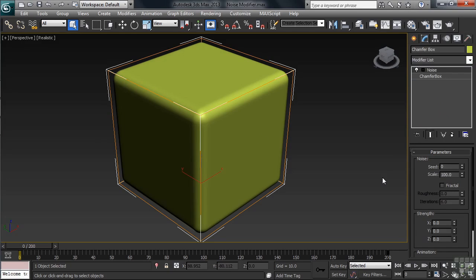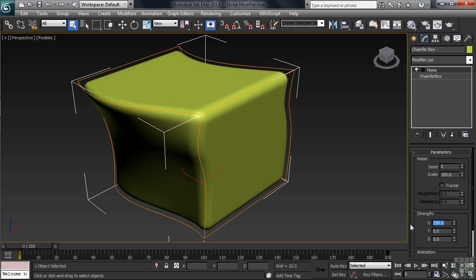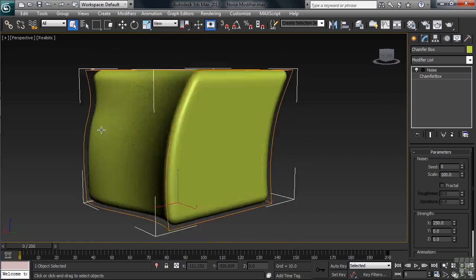The most important setting on the modifier is its strength control, which can be adjusted to change the object's shape in one of three directions. Let's change the X strength to 250. With just that, you can see that we've made a radical change to the shape of the box.